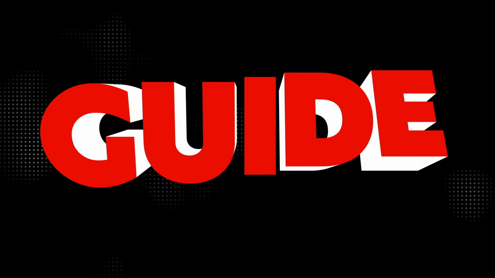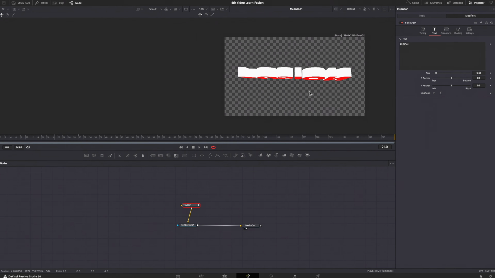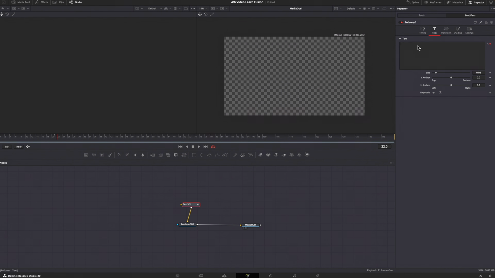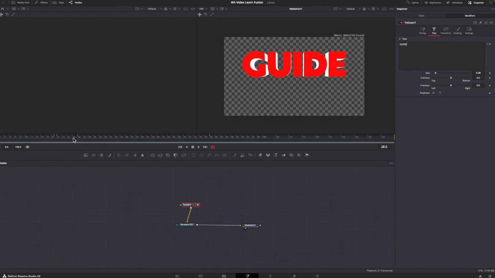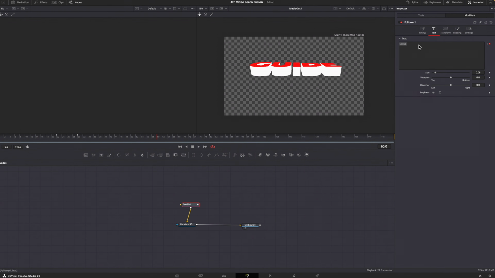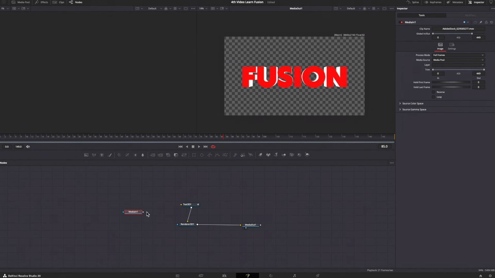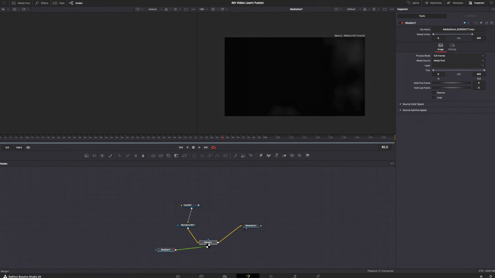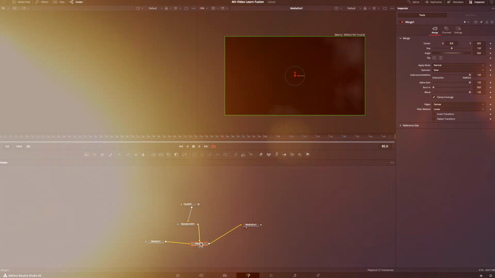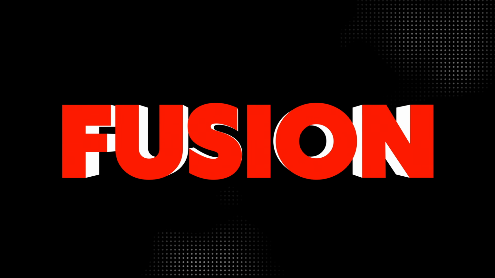To change the text during the spin, add keyframes in the text field. Just before the text becomes fully visible, change the wording. Repeat this on the next rotation. This creates a clean, professional text swap that feels intentional. Add a background, adjust the spacing, fine-tune the motion, and there you have it. A modern 3D text animation built entirely inside Fusion.